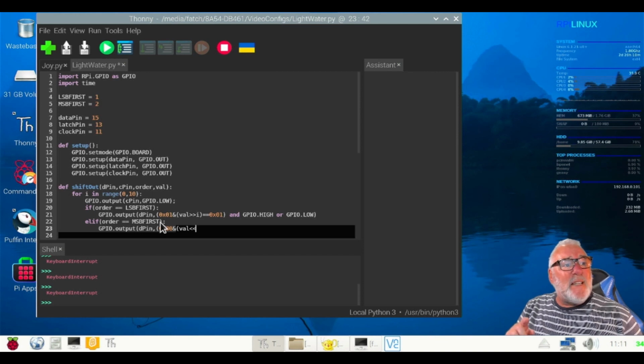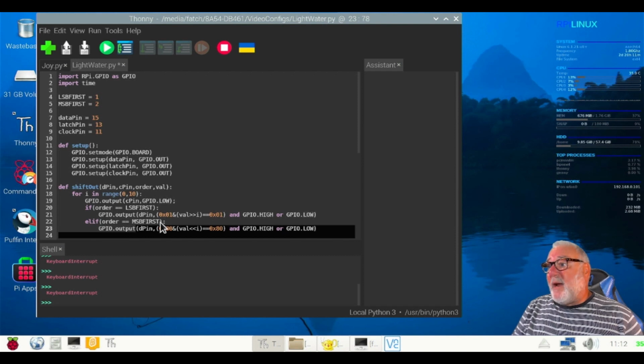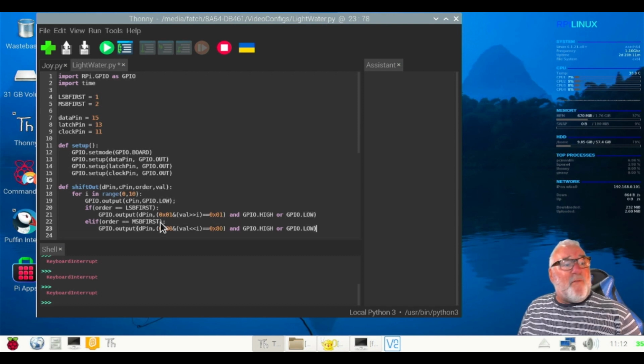Okay, so it's the other way around. It's less than i, brackets off, equals 0x80, brackets off and exactly the same as above, GPIO high or GPIO low. And brackets off. That's the else if.